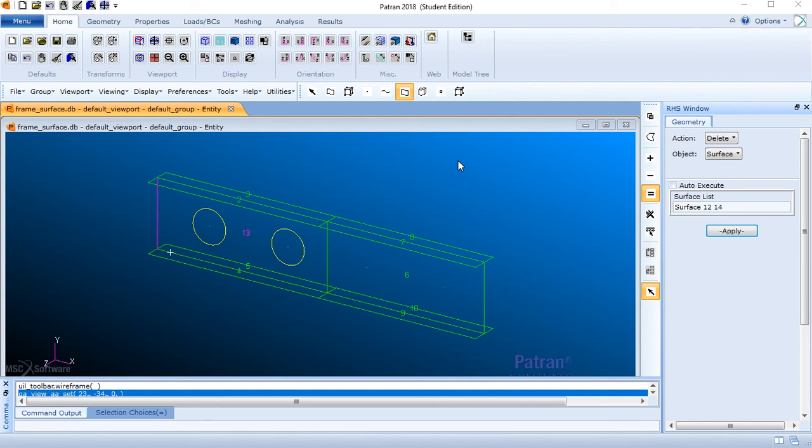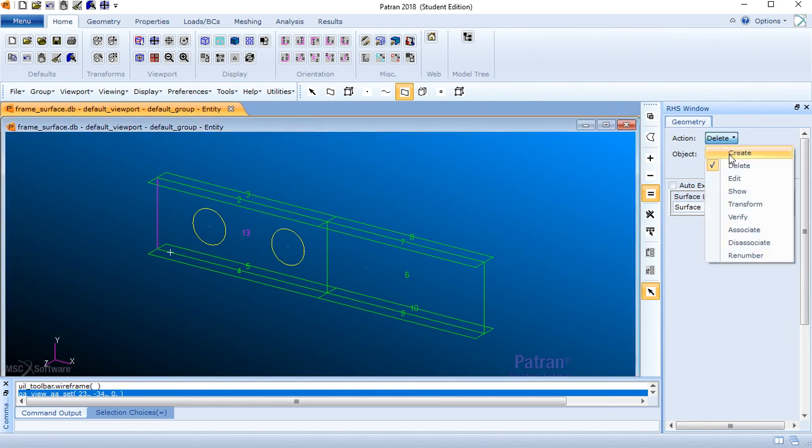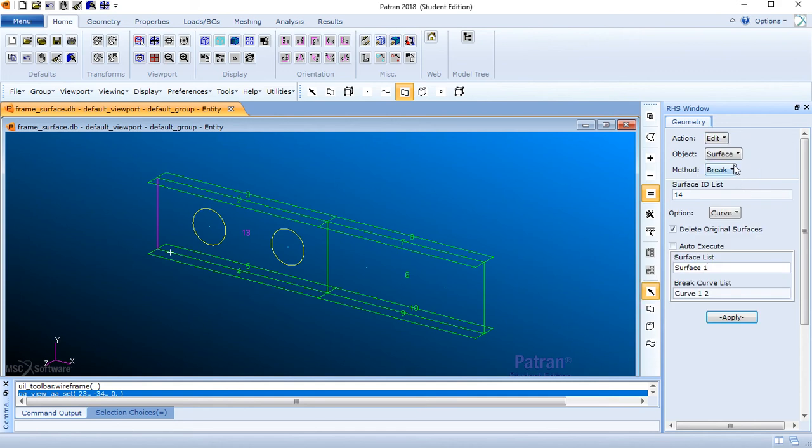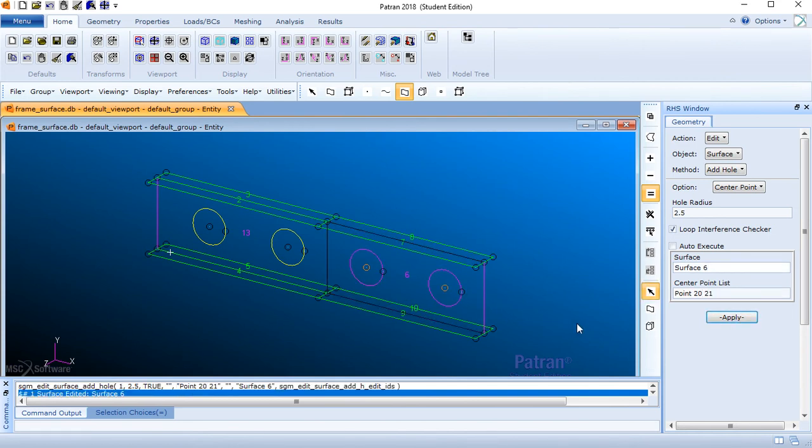What I showed you before was a way to make some holes. Another way of doing it is a little bit simpler. You go to edit, then to surface, which is already there, and we're going to go to add hole. We're going to choose the same radius as the other ones, which was 2.5, and next we select the surface. The surface is surface 6. We select on center point list, and we choose the two points that are here to make two holes. And there we go, we created two holes.